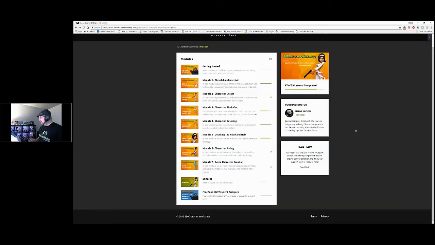So I'm going to take you in and show you the course right now, and this is what it looks like on the inside, okay? So I have this getting started, and then I have all these modules, and I go over ZBrush fundamentals, character design, character blockouts, detailing, how to detail the head and the hair, how to pose your character, and then this one is all about how to make your game character.